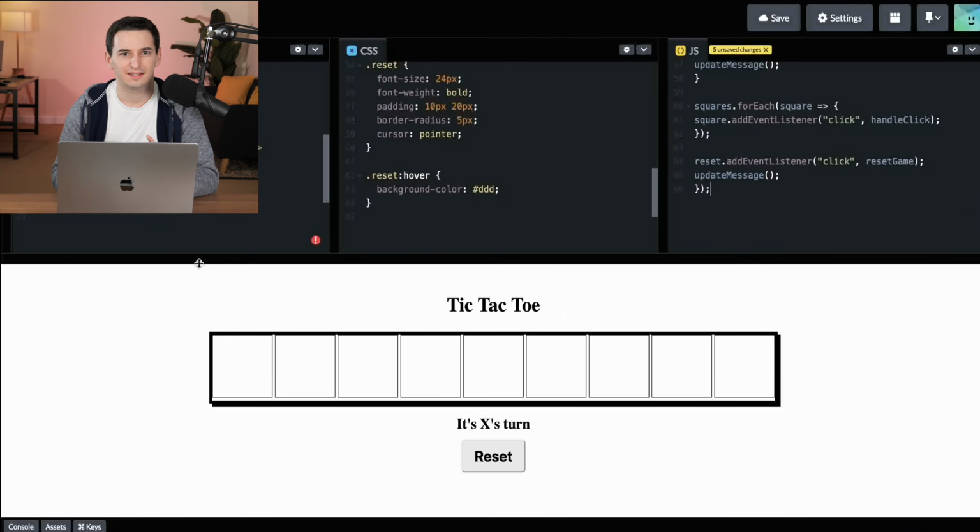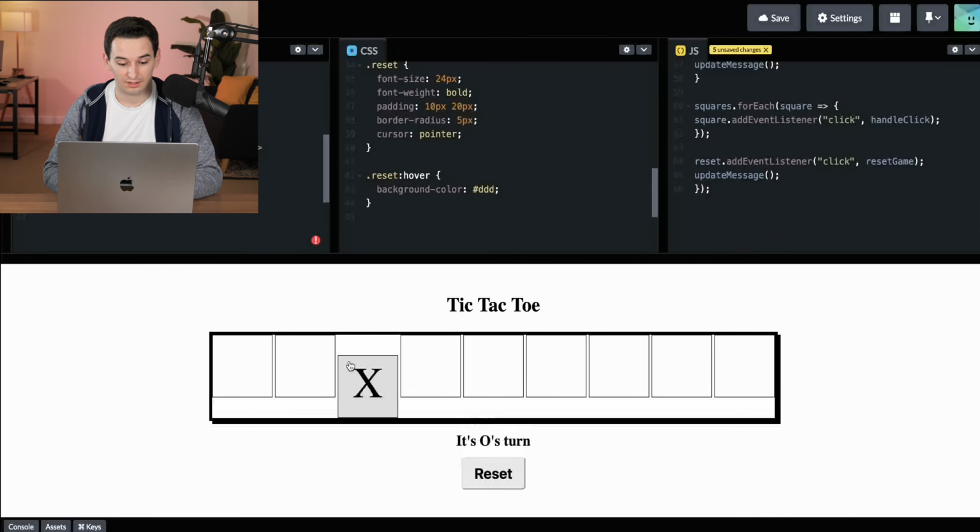Okay, so this is the game that GPT 3.5 gave us. The CSS doesn't seem to work. We don't really have a grid. We just have a big row, but it does say it's X's turn. So let's try clicking, and we do get an X. Now it's O's turn, so we'll click there. X's turn. So this part does seem to be working.